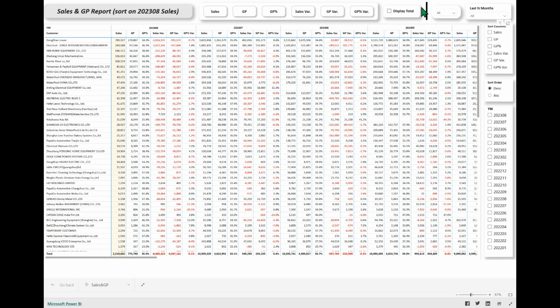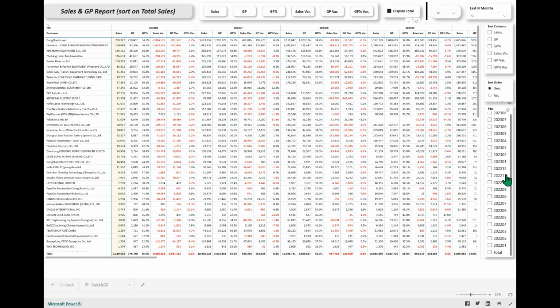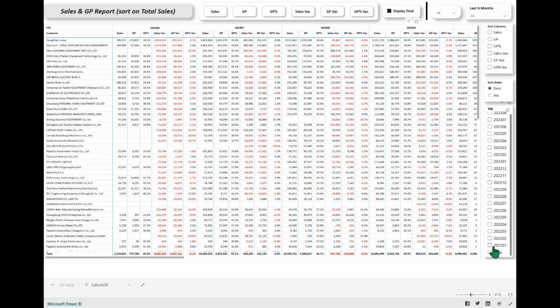All right. And because I show the display total in here, select or deselect. If you select this, I will add a total in here. What does it mean? You can sort on the total or any year month.